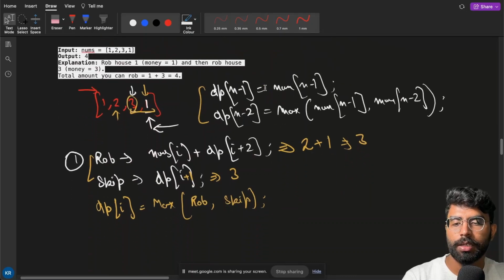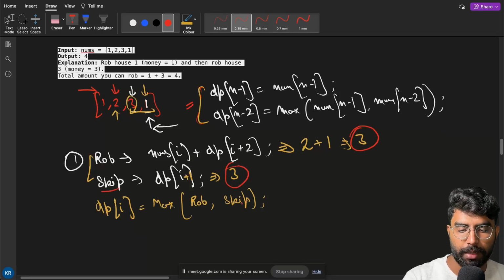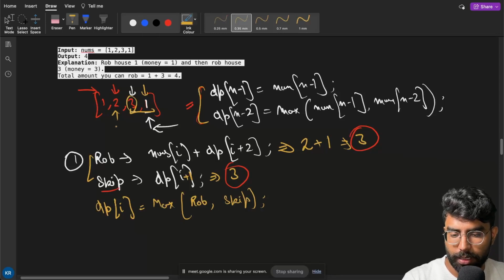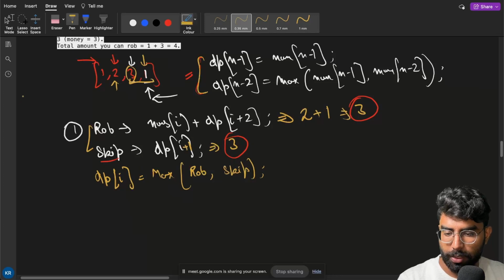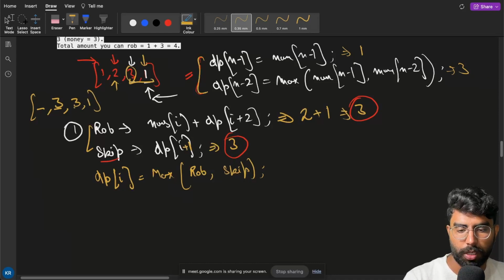So what we are doing here is making the base case for the last two, right? After that we are calculating the rob and the skip for each index, right? Currently we are at this index, we are calculating the rob, the value is 3. We are calculating the skip, the value is 3, and we will take the maximum of both. So at this point let's make the dp array also. It's empty. The value here was 1, here the value was 3. So 3 comma 1, right? We got the value 3 here for the 2.